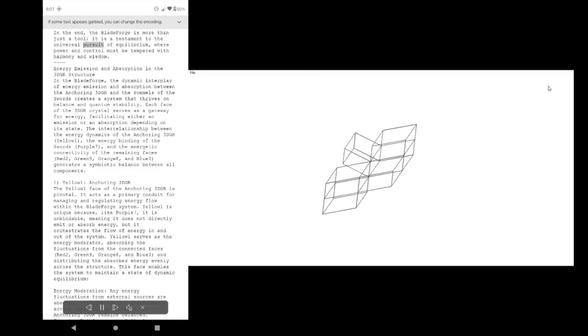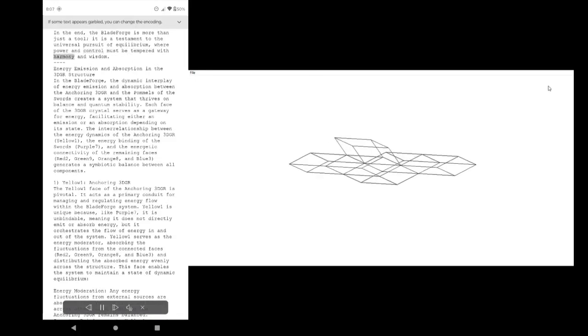In the end, the Blade Forge is more than just a tool. It is a testament to the universal pursuit of equilibrium, where power and control must be tempered with harmony and wisdom.